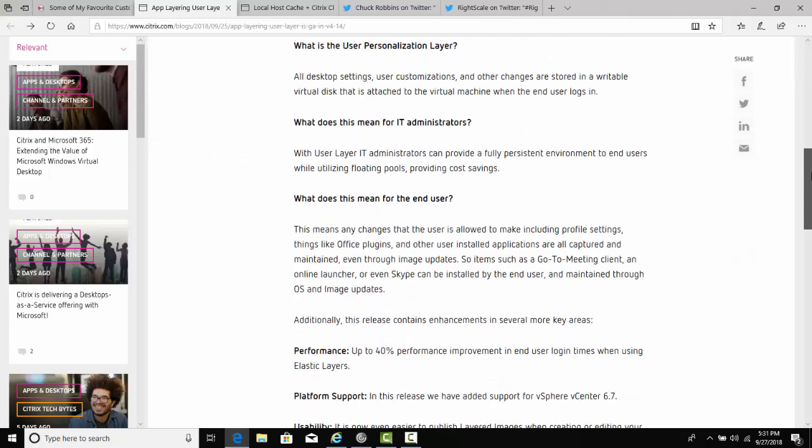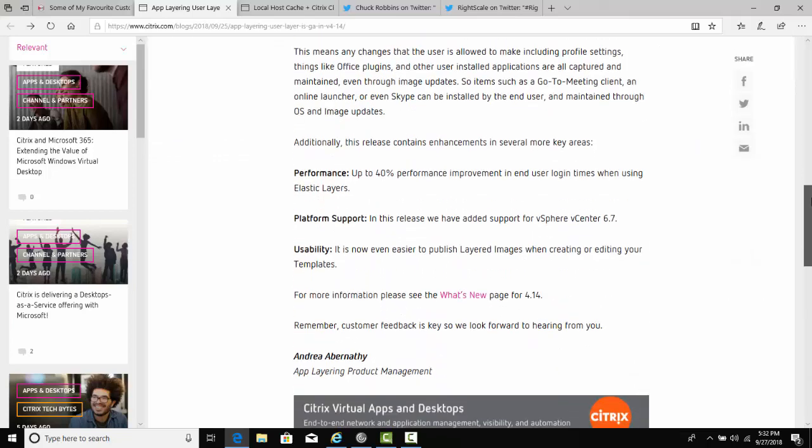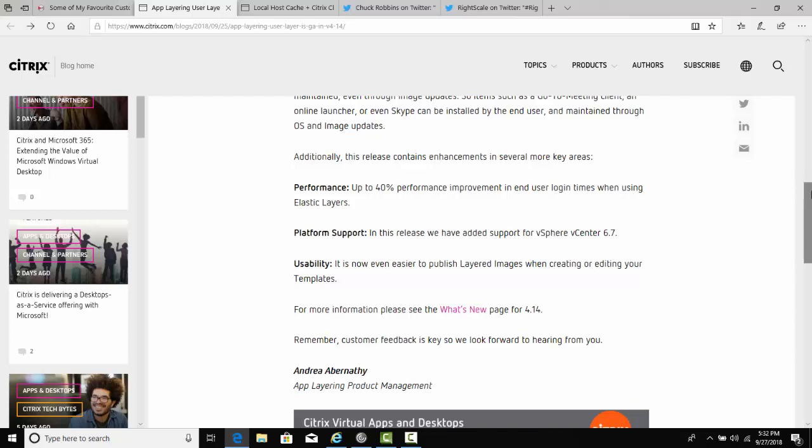You gain support for vSphere 6.7, up to 40% performance improvement on user login when using those elastic layers. And also, most importantly of all, user layers are now supported. This feature has been in labs or a preview state for some time. I've been pretty public when stating I had not deployed App Layering 4.x in prod myself, and have moaned about so many of the great features from Unidesk that weren't there in App Layering. This is the most important one for me, so I'm excited to try it out again in my work environment.